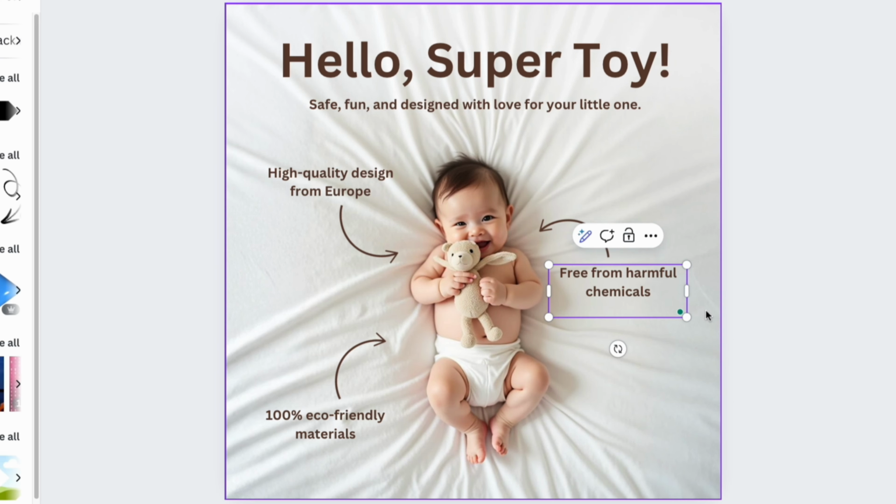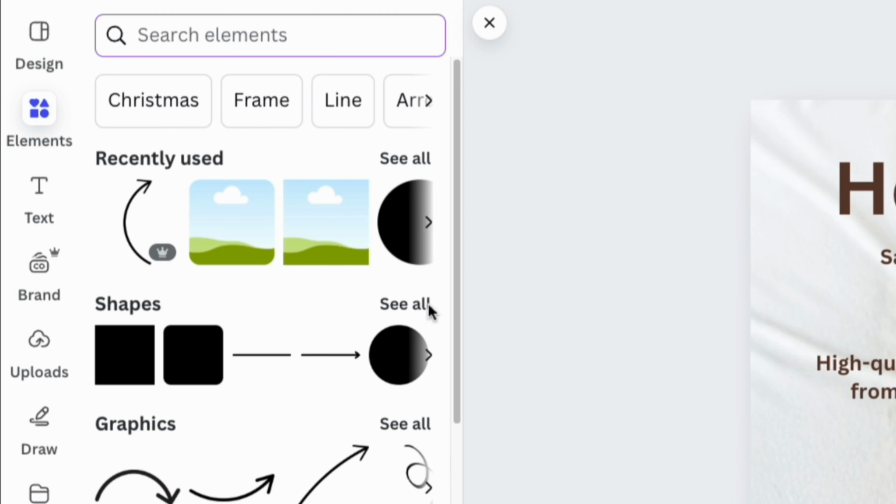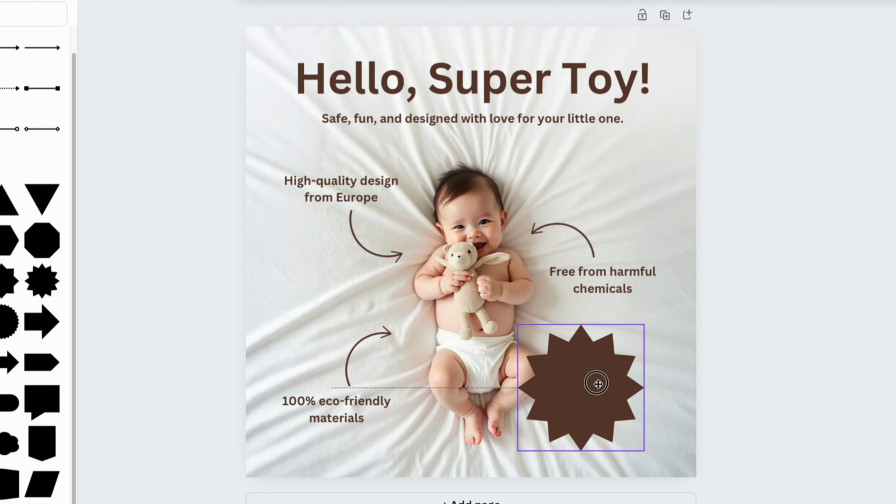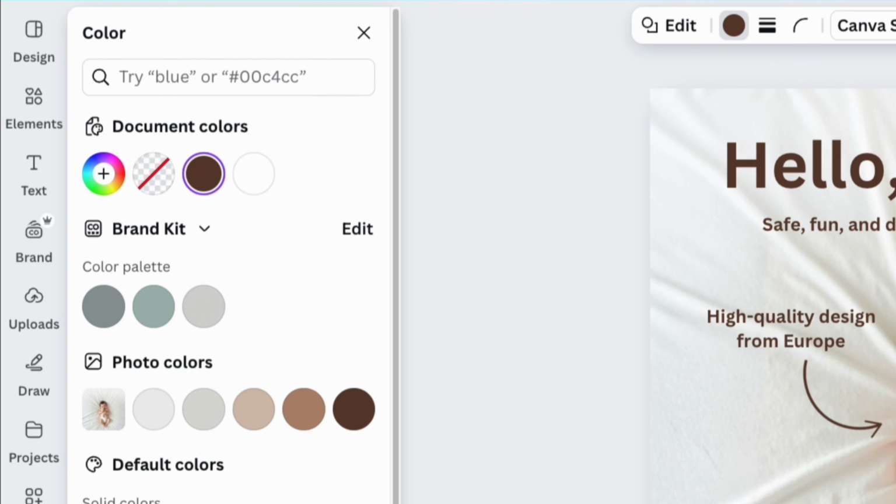For the final touch, add a catchy shape from the Elements section to create a label on the side of the image with text that builds trust with viewers about the product.